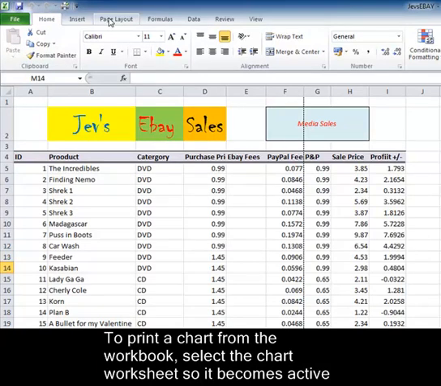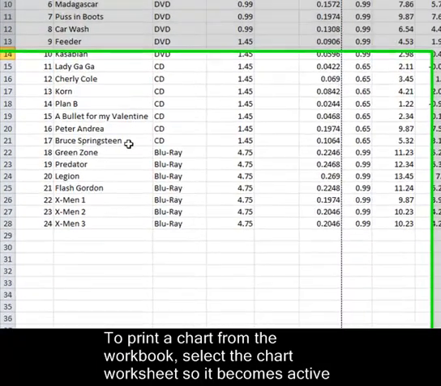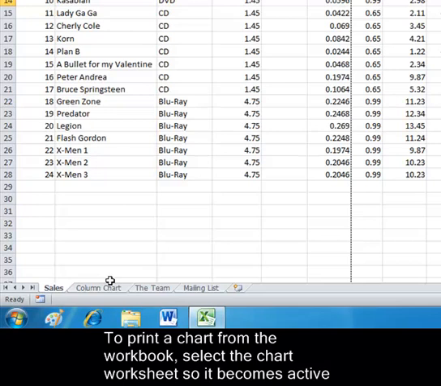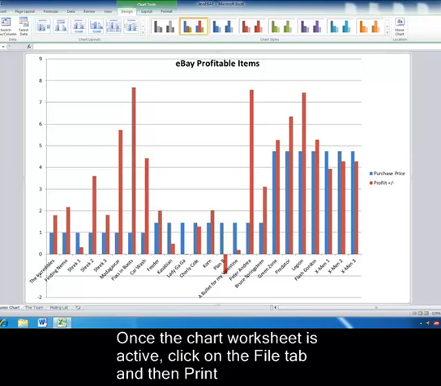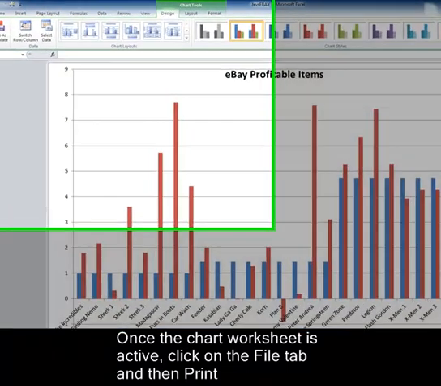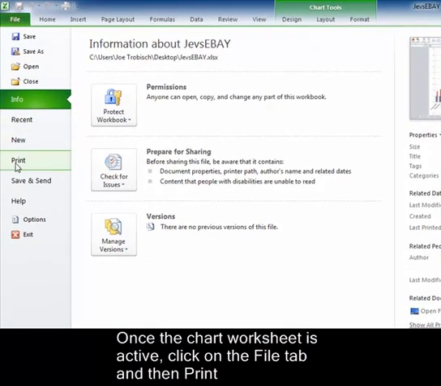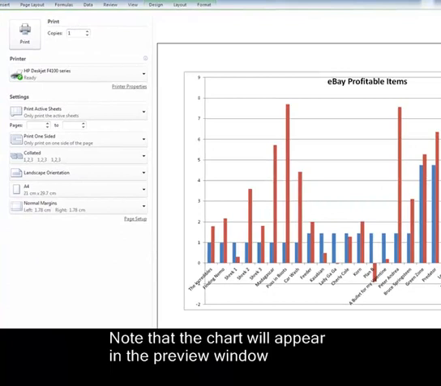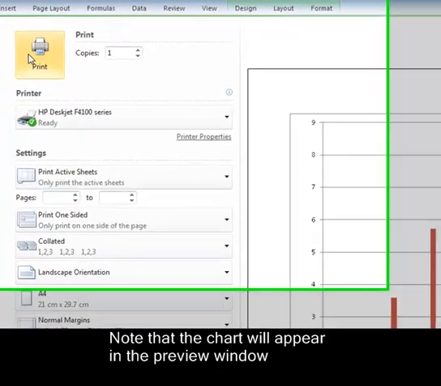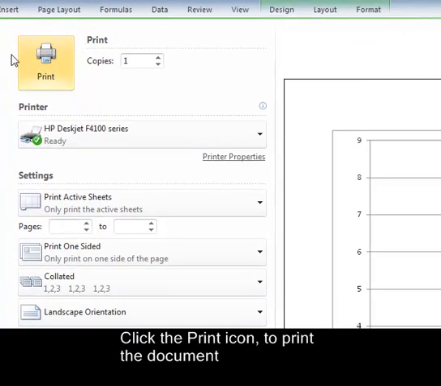To print a chart from the workbook, select the chart worksheet so it becomes active. Once the chart worksheet is active, click on the File tab and then Print. Note that the chart will appear in the Preview window. Click the Print icon to print the document.